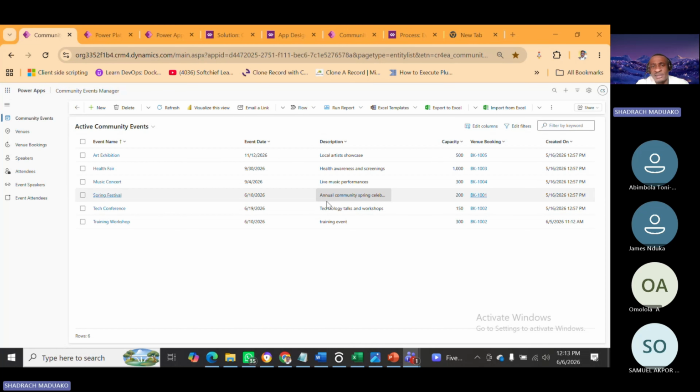But we'll start by status transitioning. What is status transitioning? Every record, whether it's an event record or a venue record, has a status. The status tells you if this record is active or inactive.